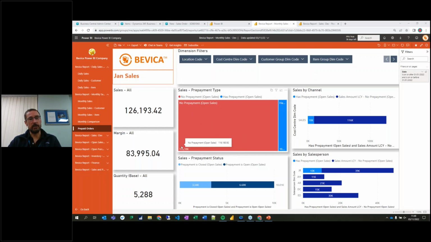You can see it's 116,000 here without, and I've got some with prepayments, and then I've got a bit more detail here. So I can see I've got a prepayment here, 3,000 odd. That's actually been paid by the customer, it's just not been shipped yet. And then I've got open prepayments, so we've got prepayments that are outstanding.